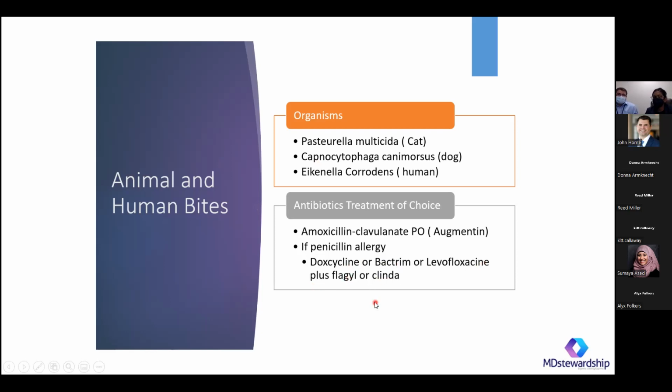Yeah, we've seen a lot of bad dog bites and cat bites, and sometimes in the emergency department, they give Keflex for bites, and it's a big no because Keflex does not cover Pasteurella, Capnocytophaga, Eikenella.